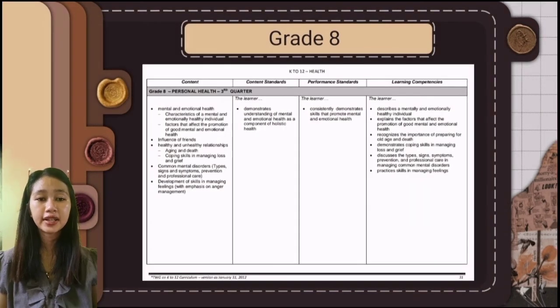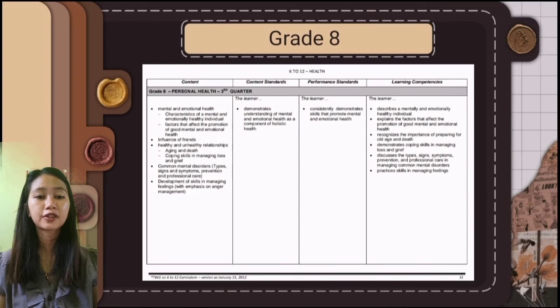Grade 8 Personal Health, third quarter. Content is mental and emotional health, such as the characteristic of a mental and emotionally healthy individual and factors that affect the promotion of good mental and emotional health.